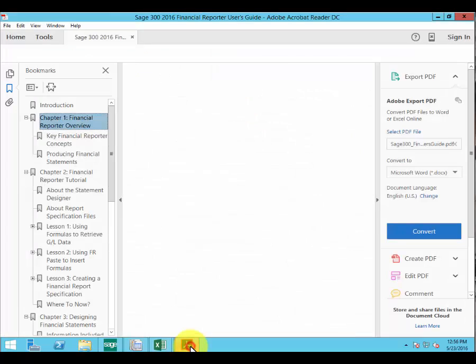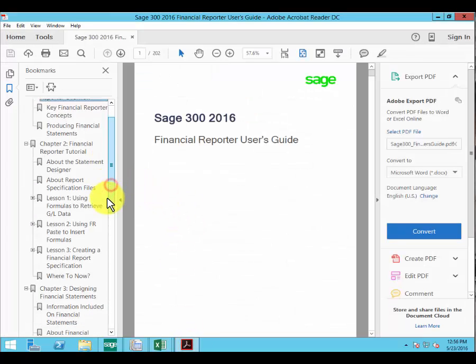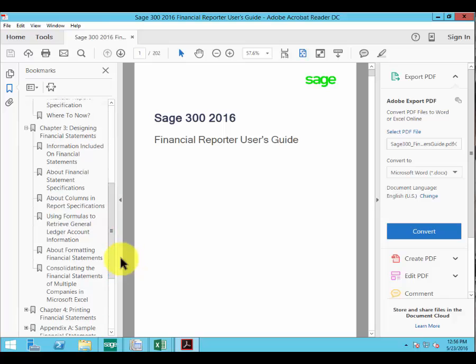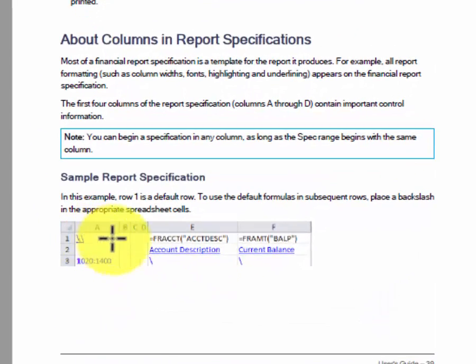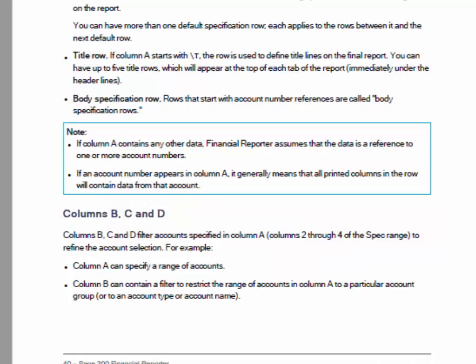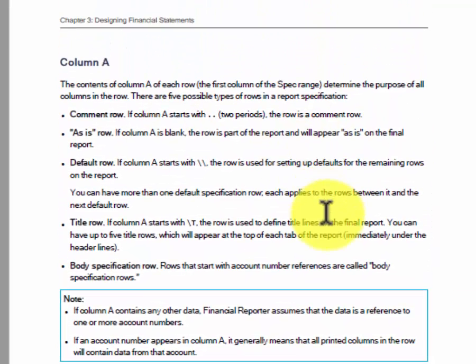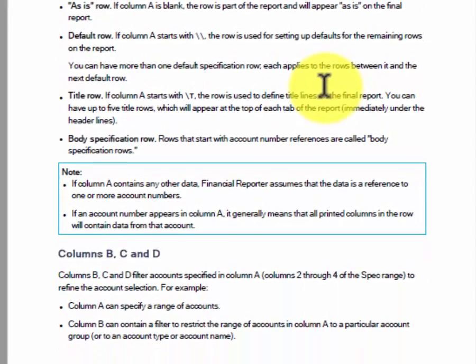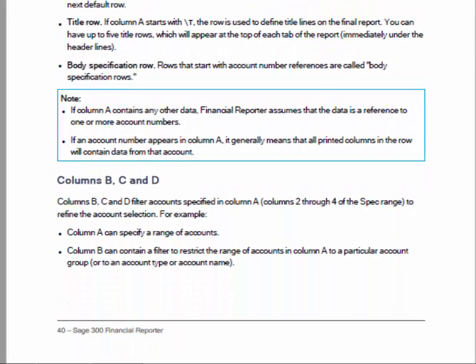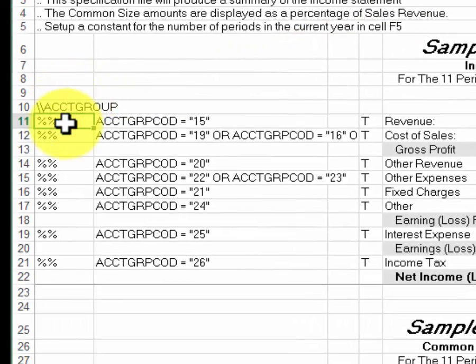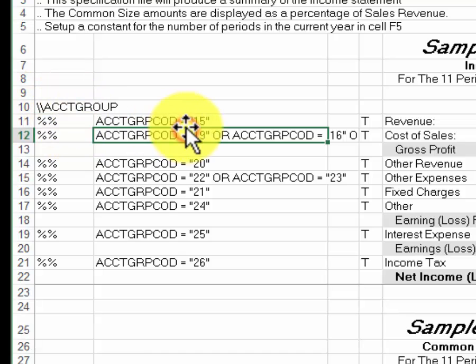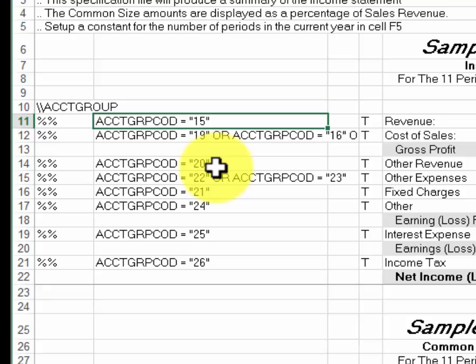If we look over here at the Financial Reporter User's Guide, and we go down to Chapter 3, where we have about financial statement specifications and about columns in report specifications, you'll see that each one of these columns is actually assigned to something, some meaning in the financial statements. And so if we look back over here, we can see that column A would normally have a range of accounts. This will match any account because over here we've limited to account group 15.